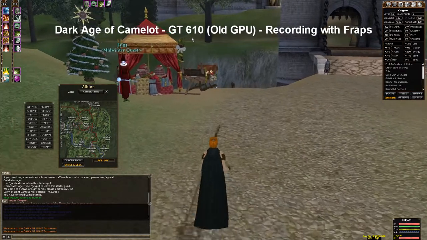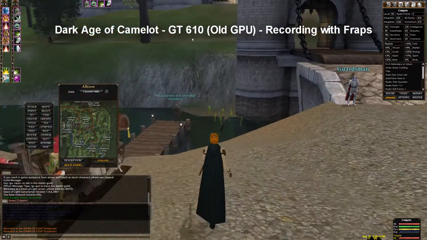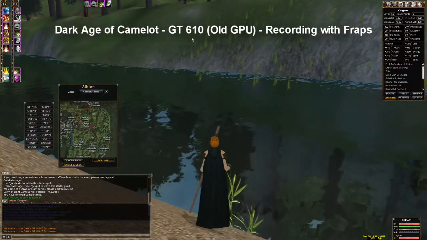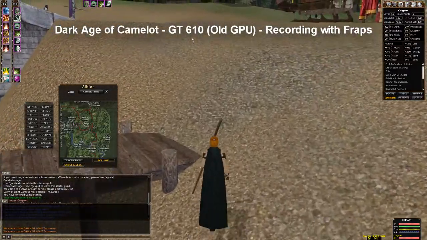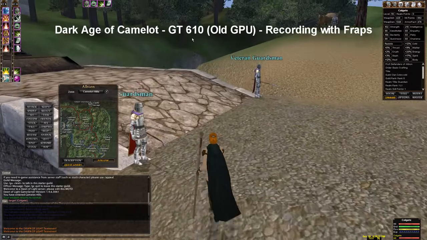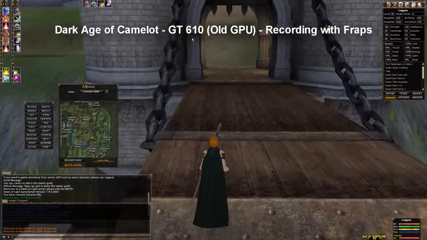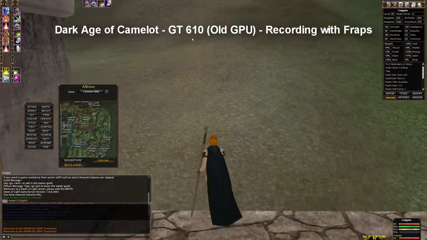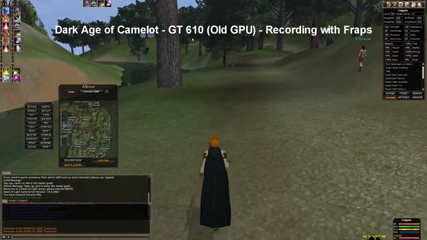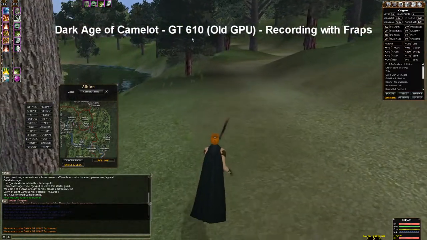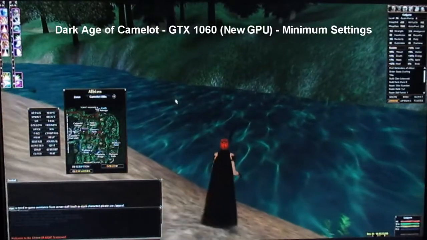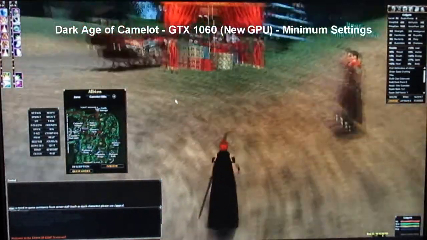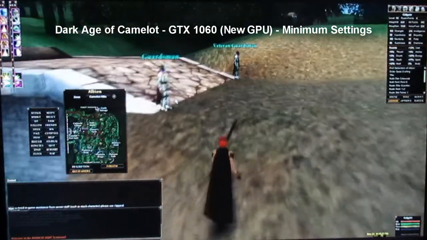Here I am playing Dark Age of Camelot at maximum settings on the old graphics card while recording with Fraps. I am getting an average frame rate of 34.6 frames per second. I am now playing Dark Age of Camelot at minimum settings on the new graphics card. I am getting an average frame rate of 263.9 frames per second.